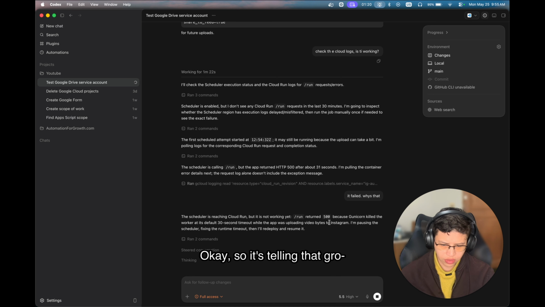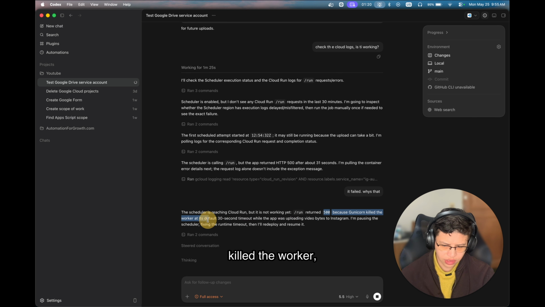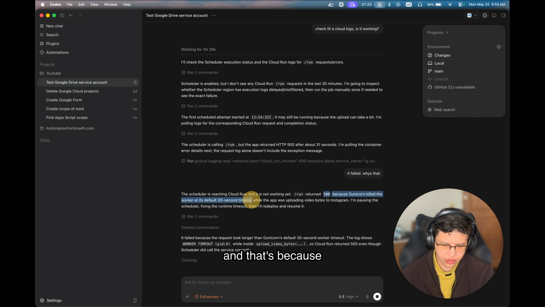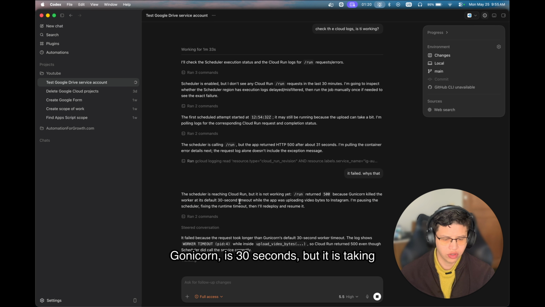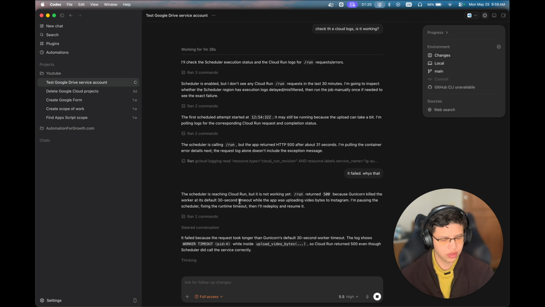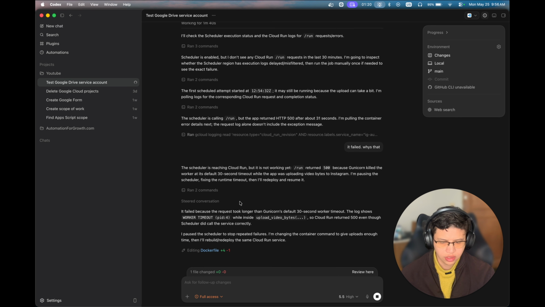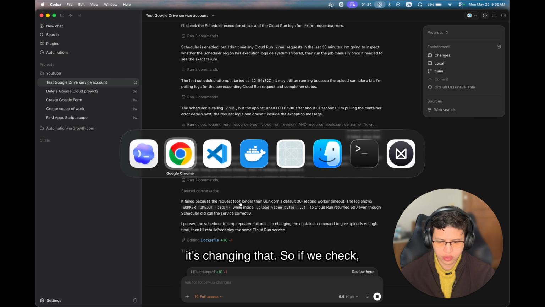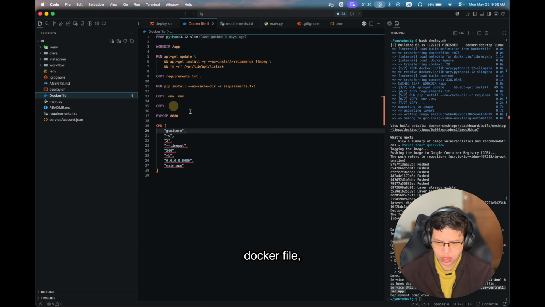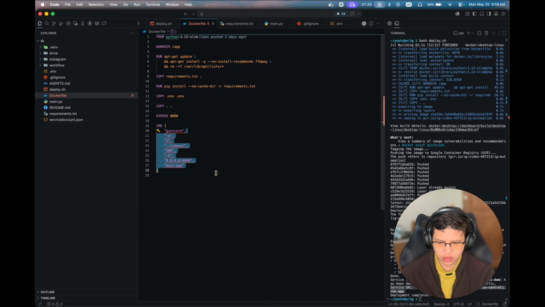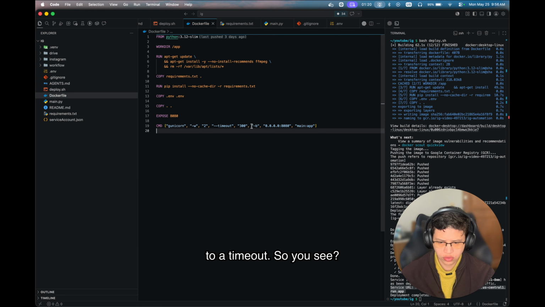Okay, so it's telling us that Gunicorn killed the worker, and that's because the default timeout for Gunicorn is usually 30 seconds, but it is taking more than 30 seconds to do this whole process. So he is changing that. If we check, I think what he's doing here in the Dockerfile is changing that timeout. You see the timeout now is 300 seconds, that's longer. And he's using 2 workers.